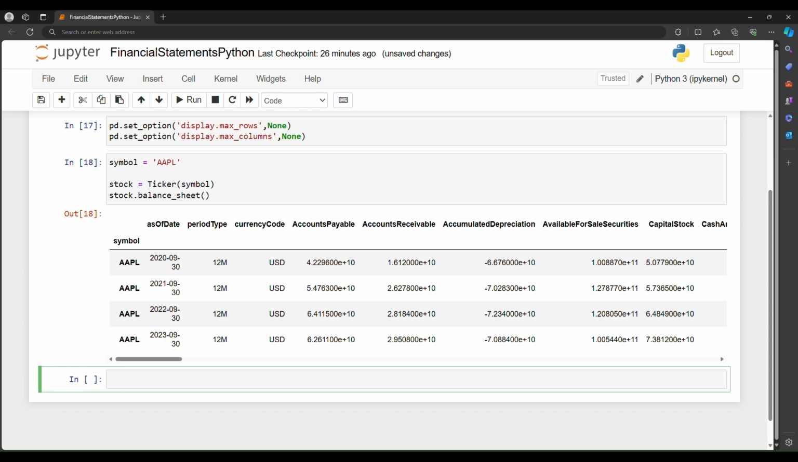So we could do some cleaning of this data frame. We don't really need symbol. We already know what it is. It's Apple. As of date, I'd rather see that as our index of the data frame. And then period type and currency code. We know it's USD, and this is 12-month data. It's taking up space in the data frame, so we could do some storage cleaning. That way, our data frame is a little bit smaller.